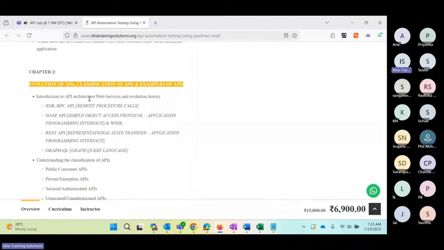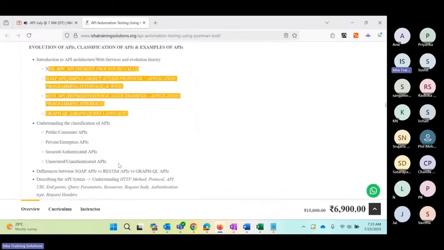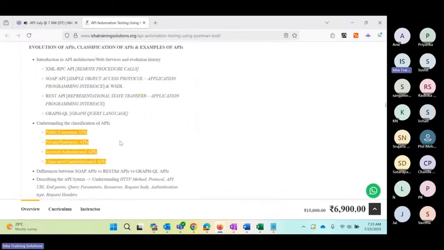Right. So for example, I have written here, these are the technologies of APIs available. Like you have remote procedure calls, you have GraphQL APIs, you have SOAP APIs, you have REST APIs. Then again, when it comes to classification, you have public APIs, private APIs, or secured APIs and unsecured APIs. Right. So I'll help you understand all these things very clearly before we touch base practicals. Then we'll talk about the differences between all the types of APIs. Then we'll talk about writing the syntax of an API.